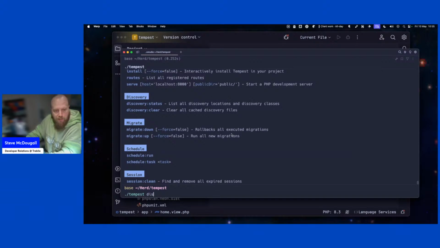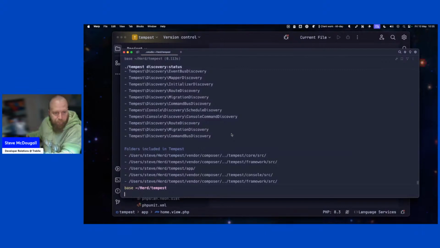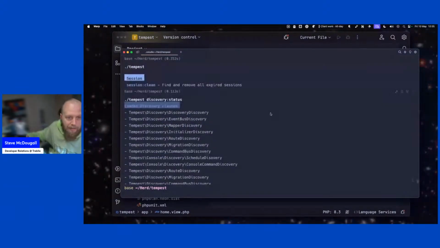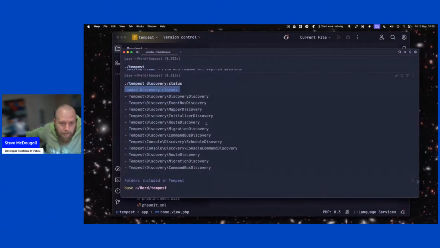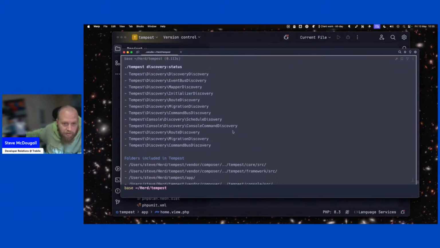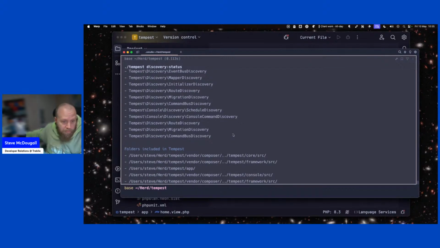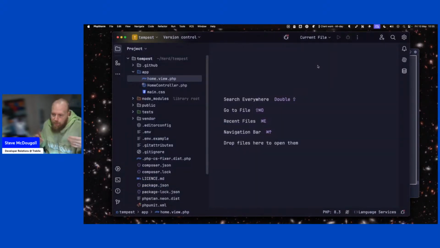So let's say discovery status. What we got? So loaded discovery classes. We've got the event bus, the mapper, initializer, route, migration discovery, command bus, console commands, routing. Got lots of stuff going on here. Folders included. I like that. It's really telling you, okay, so this is a Tempest app and this is what I've been able to find.